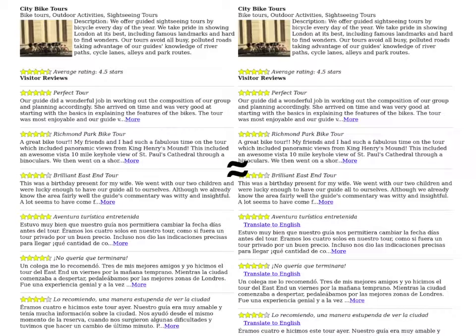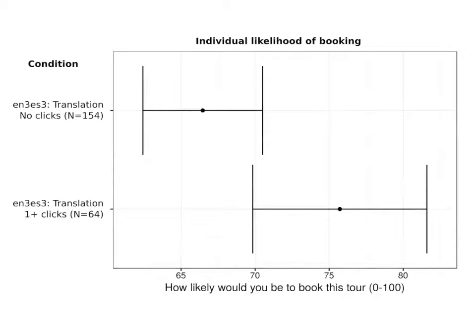However, this overall result obscures 2 important underlying facts. First, only 28% of our subjects clicked to see any translations. Second, and very importantly, subjects who clicked to see at least one translation behaved very differently from those who did not. Subjects clicking to view at least one translation rated the tour in the bilingual condition significantly higher than subjects who did not view any translations.